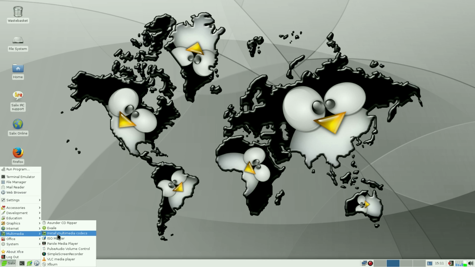Also, you get an option to install multimedia codecs. Now, I've already done that to make sure everything's running hunky-dory, but it just does all the codecs for you. You have to click OK if you agree, because, of course, in some countries you're not allowed. It's against the law. Make your own ISO. Parole for another media player. Pulse audio volume control to do your pulse stuff. See my screen grab report. VLC to install, because when you're doing some stuff, it won't play back on Parole.